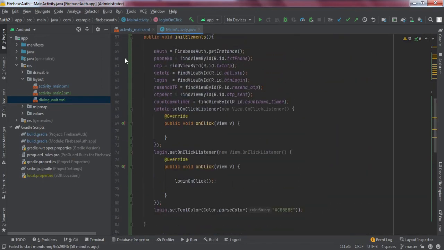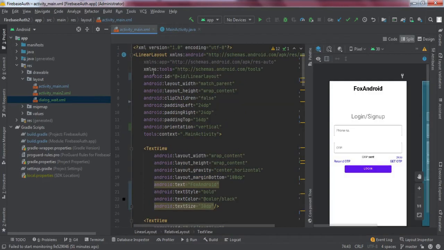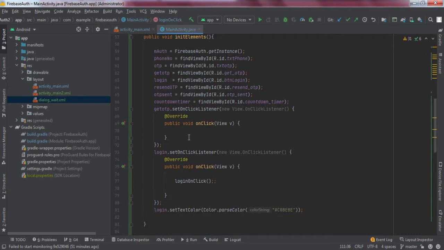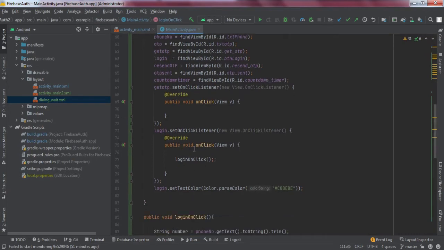So, okay, guys, what we have done so far is we have set two on-click listeners. One is get OTP, and the second one is login button. If you can see the login button here, I've set an on-click listener here, right? While clicking on this button, this method will be called, login on click.